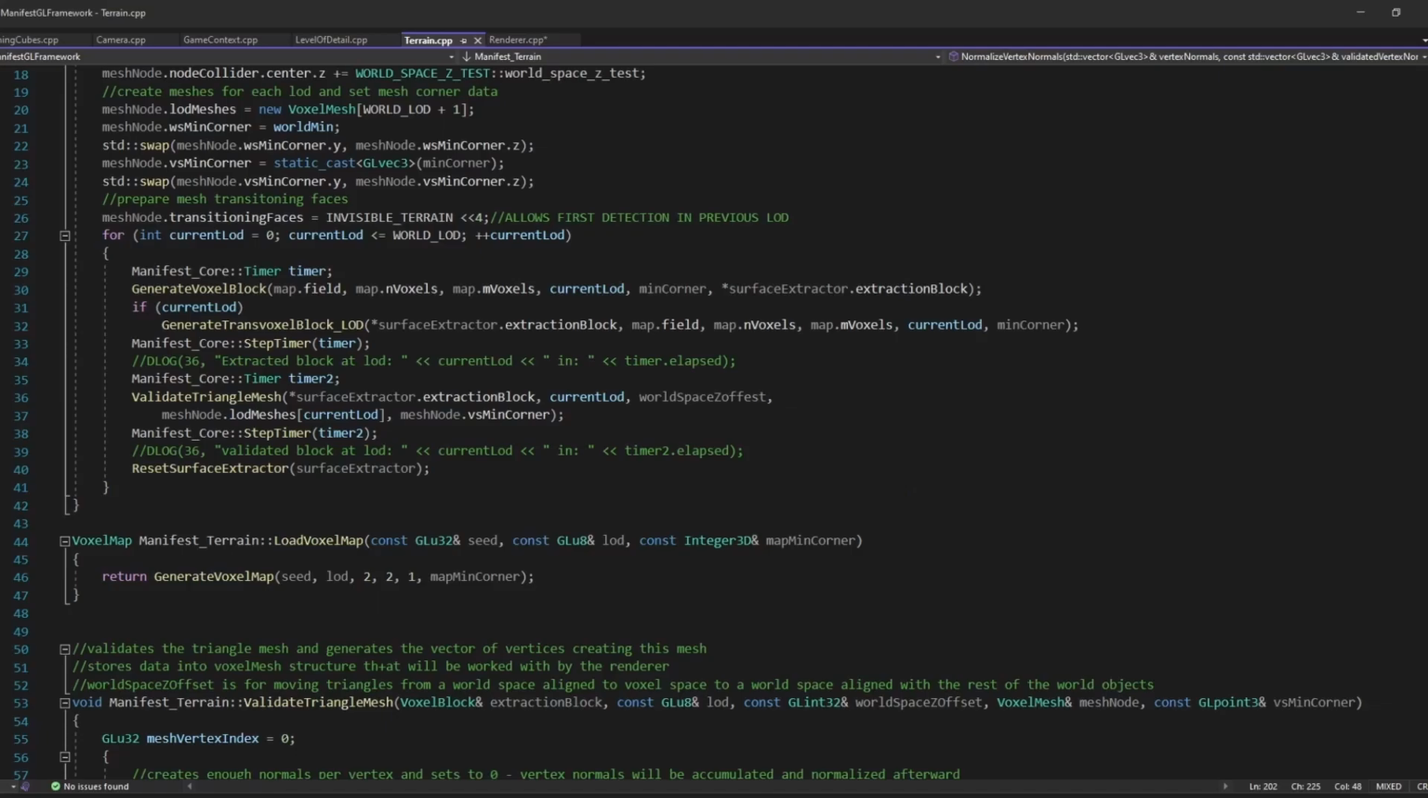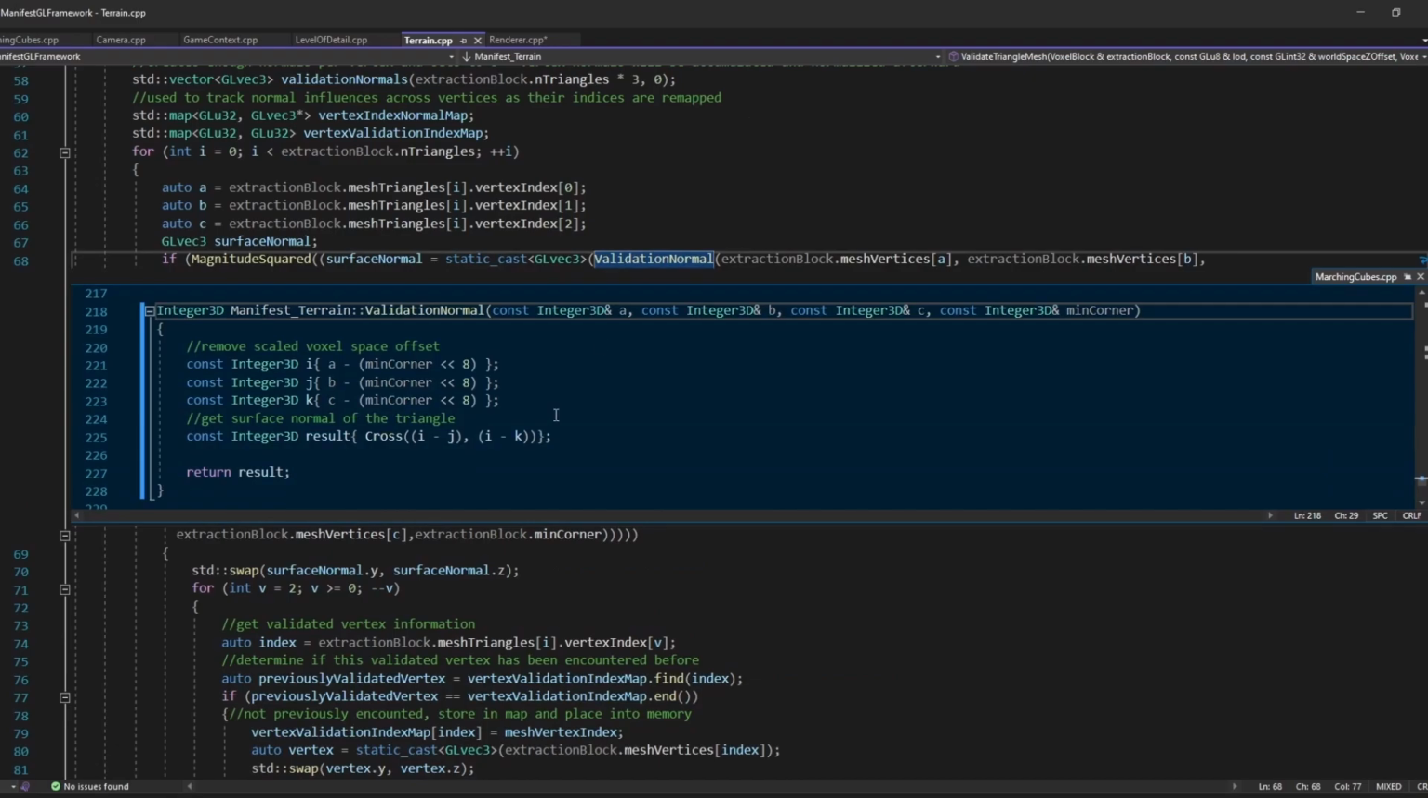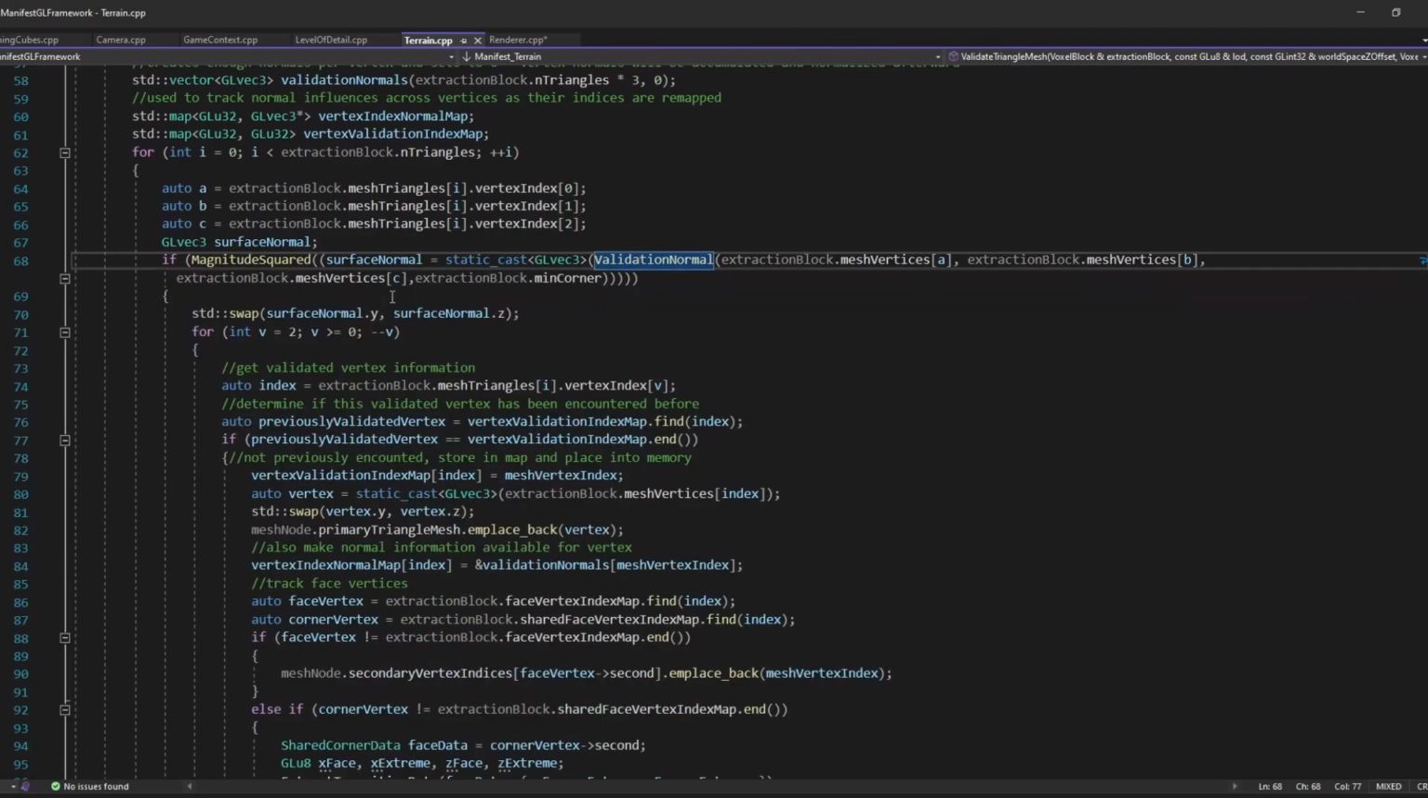So picking up where we left off is with the validate triangle mesh. And to do this, it's relatively straightforward. You are going to loop through every triangle that gets extracted, and from these triangles, you're going to calculate the surface normal. That's done like this. You simply just cross two of the edges from a common starting point. That'll give you the surface normal of the triangle. Then with this surface normal, you can take the magnitude squared, and if it has some surface area, then this triangle is valid.